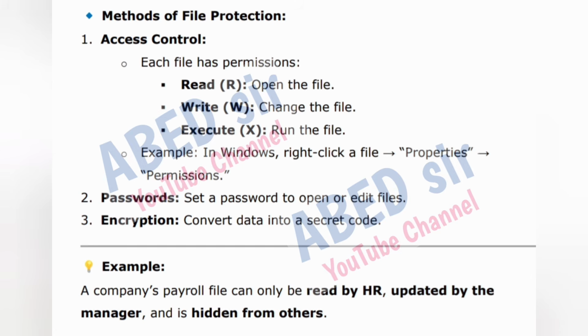Access control. Each file has permissions. R: read or open the file. W: write, change the file. X: execute, run the file. Example, in Windows, right-click a file, Properties, Permissions. 2. Passwords. Set a password to open or edit files. 3. Encryption. Convert data into a secret code. Example. A company's payroll file can only be read by HR, updated by the manager, and is hidden from others.